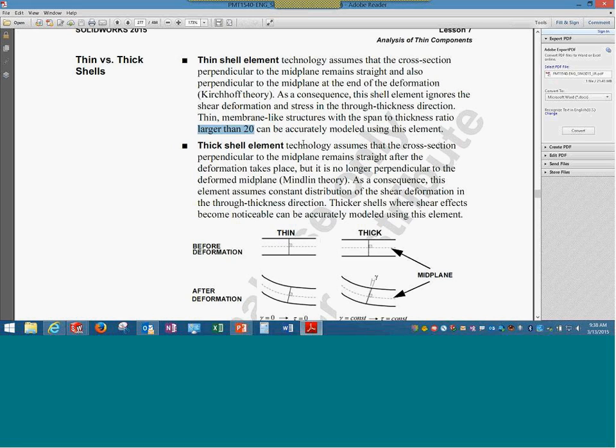Whereas if it is a thick shell, then obviously even the theory used is a little bit different. I see at the top it looks like more of a Kirchhoff plane at the end of the deformation, using the Kirchhoff theory, and the other one is using the Mindlin theory, as for thick elements.